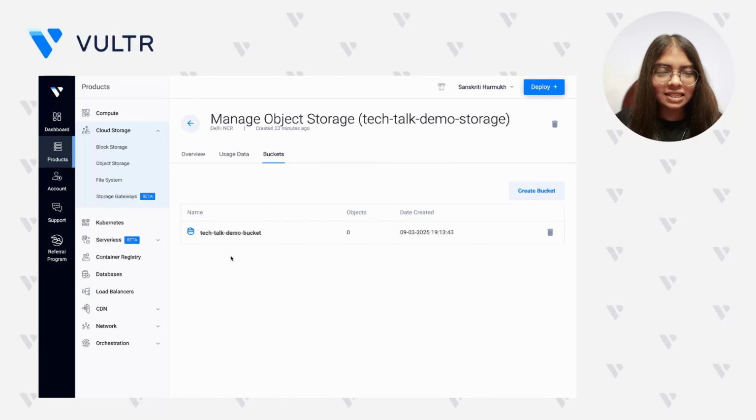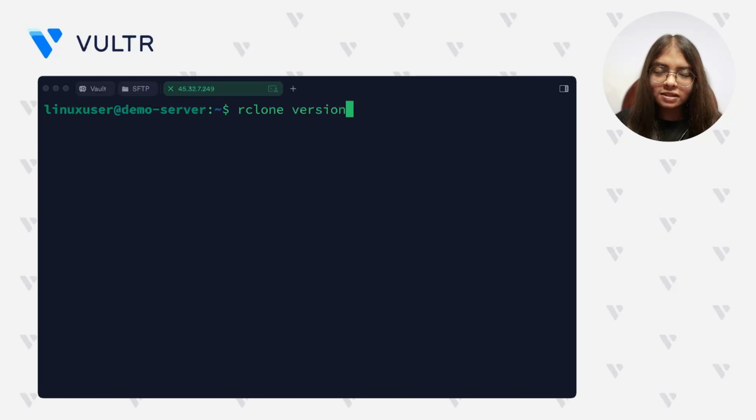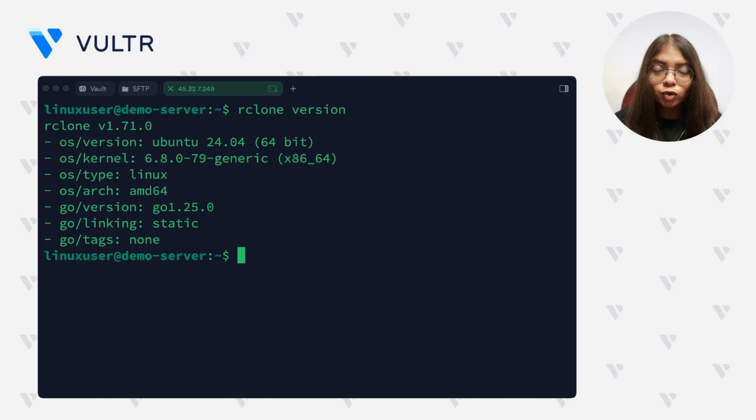With our bucket created, let's now move over to our Ubuntu-based workstation where we will configure Rclone and set up our automated backup workflows. I have already installed Rclone on the system, but let's verify the installation by checking the version. As you can see, we are running Rclone version 1.71.0 on an Ubuntu 24.04 64-bit server with a Linux kernel 6.8.0. This build is compiled with Go 1.25.0 statically linked for portability. These details confirm that the installation was successful and the environment is ready to configure the backup workflows.